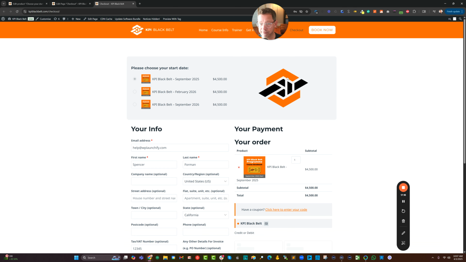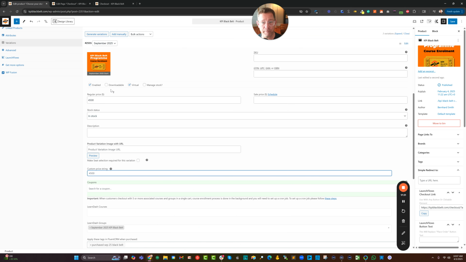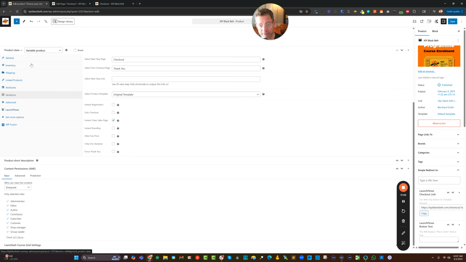I'm pleased with that. Looks pretty sharp. All right, now let's do this in action. When we've got our product and we have variations, LaunchFlows gives us the choice of whether we want to have only one variation. This is in the product data, LaunchFlows. Only one variation means you can pick one or the other, but not all of them, not multiples.